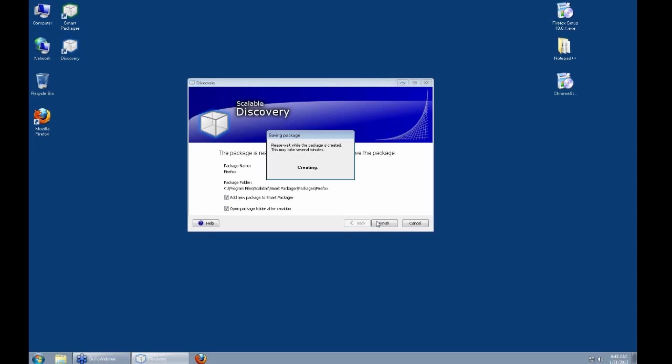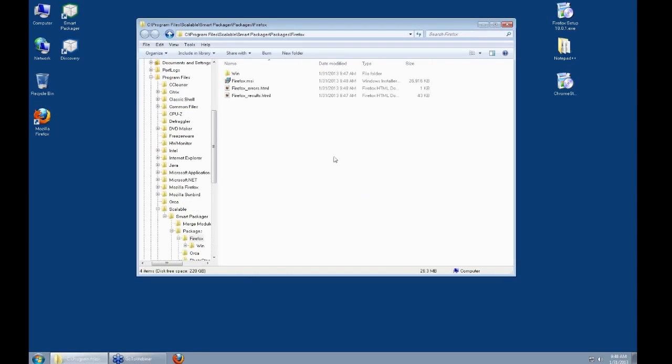As you saw, I entered the name of the package, and that was pretty much the only question I had to fill in to be able to create a package of Firefox. And there we go. So now we have Firefox MSI, which we can distribute on other systems. If you have SCCM or whatever tool you want to use to push it out through your network, you've now got Firefox.